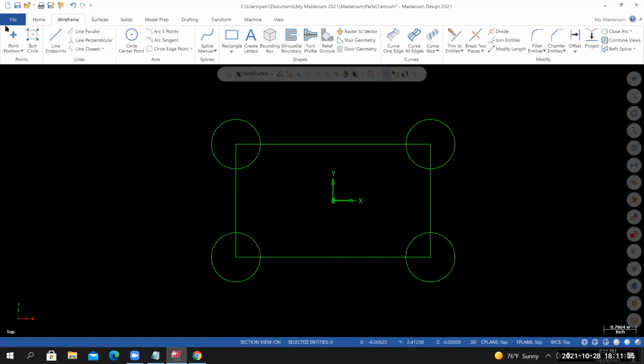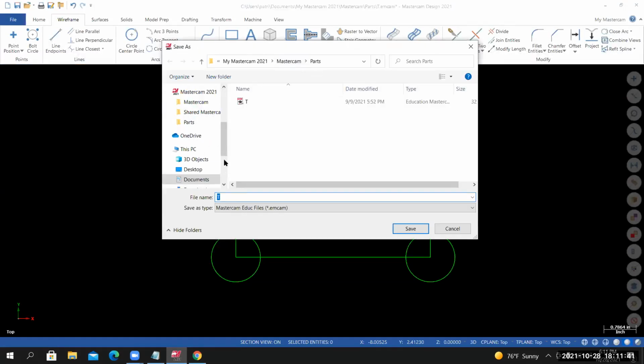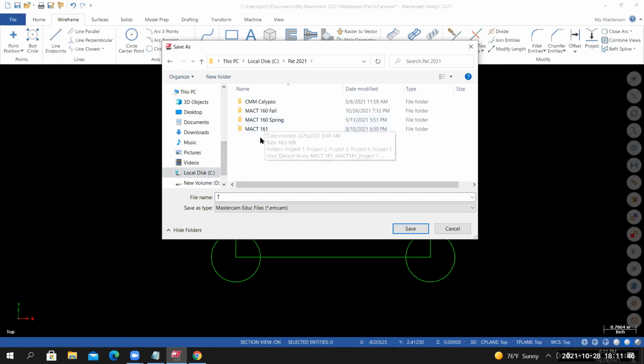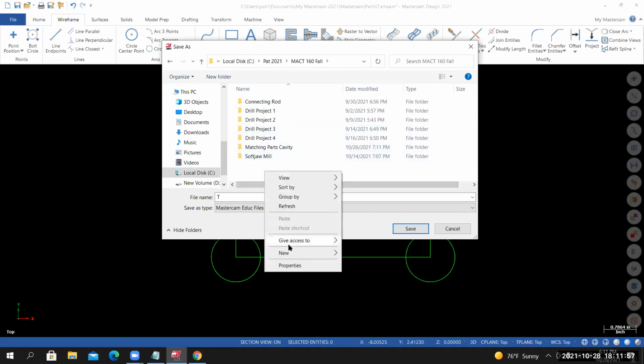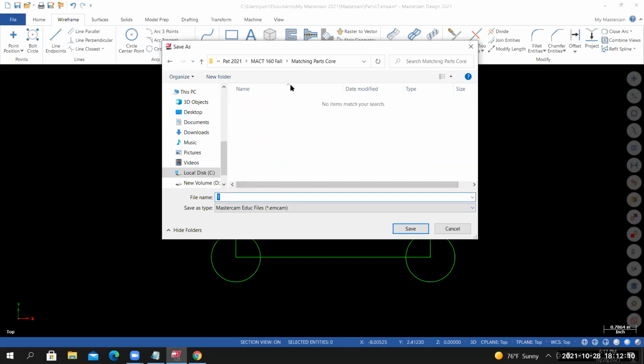And this would be a good time for me to save my work. So File, Save. I'll navigate to my working folder. So inside of the class folder, MACT 160 Fall, I'll create a folder called Matching Parts Core. So create a new folder, right click, new folder, Matching Parts Core. I'll hit enter. And then I'll open up that folder and I'll save the Mastercam file with the same name.